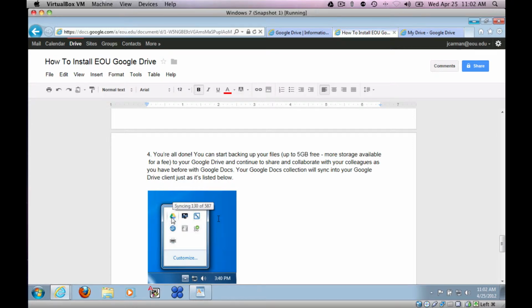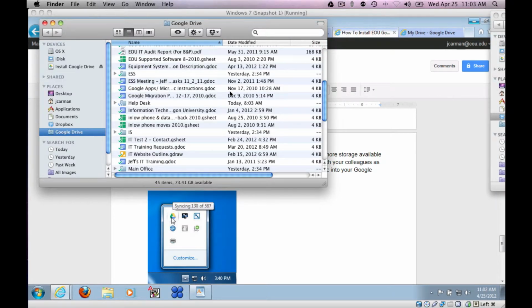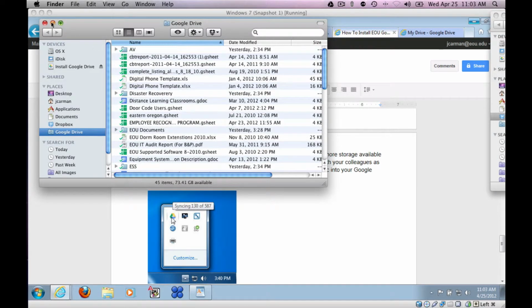We're going to install it here on the Windows PC, but I already have it for my Mac. You can see it up here. It's just a cool little icon. You just click on it, open your Google Drive folder, and there's all of my Google Drives there.